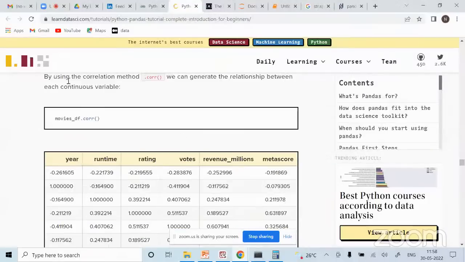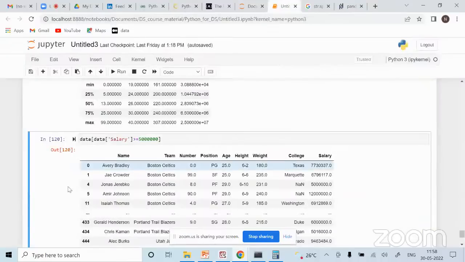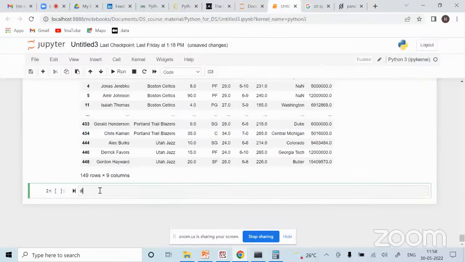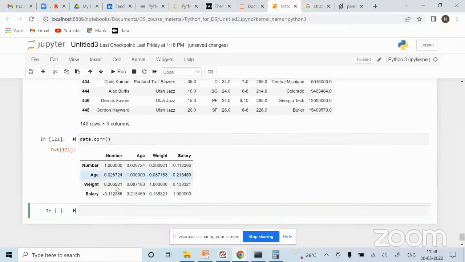So we were at the correlation matrix, right? There is a function called data.corr. Let me explain through an example. In data.corr, you just call data.corr, that's all. It gives you this correlation matrix. Now what is this correlation matrix about? Let me show you something.